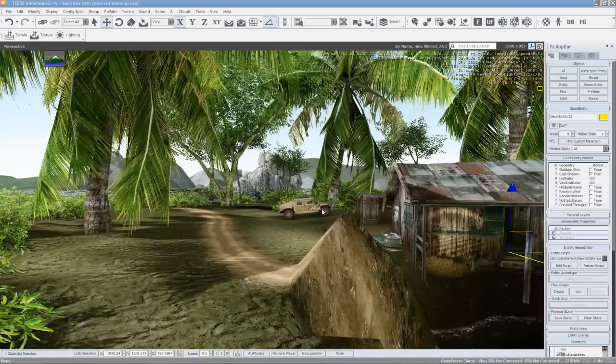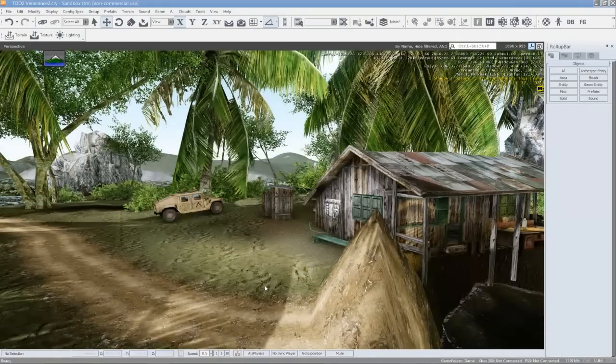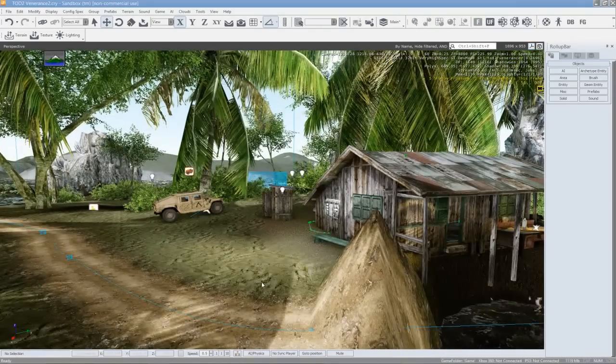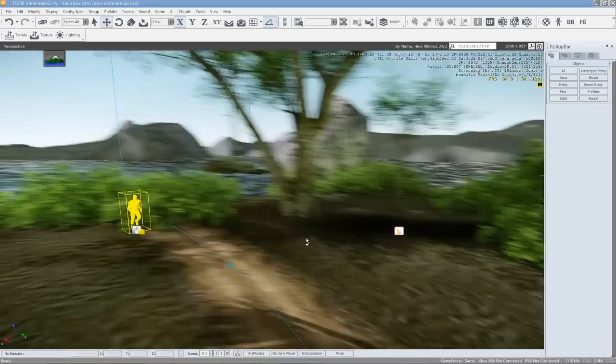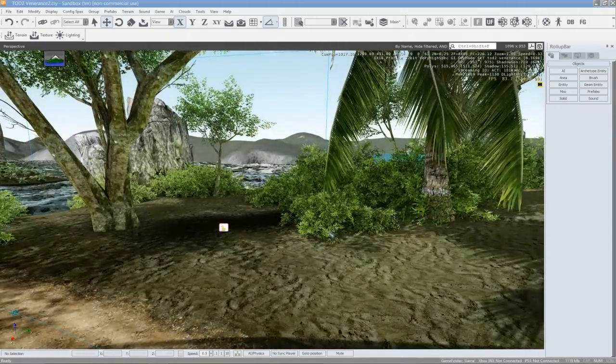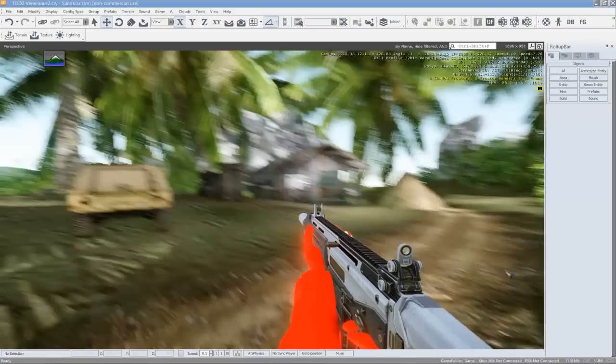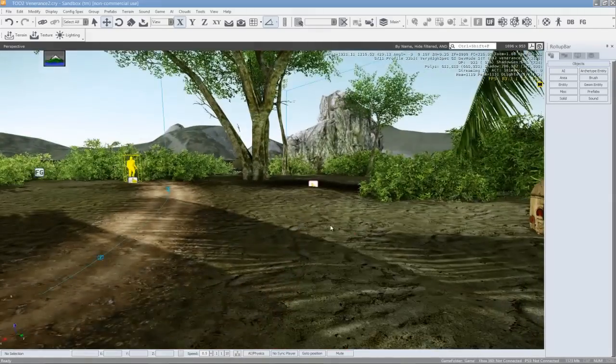If you want to check out how it would look in game, press Shift Space. Now, if you want to actually try to play your level, press Control G, and we can now play inside the editor. Press Escape to exit.